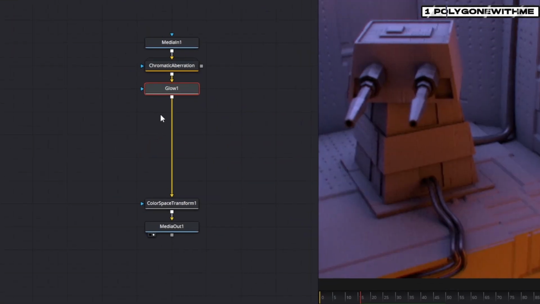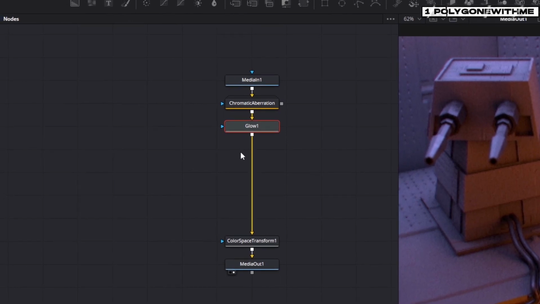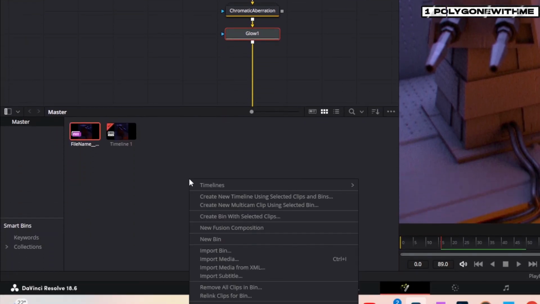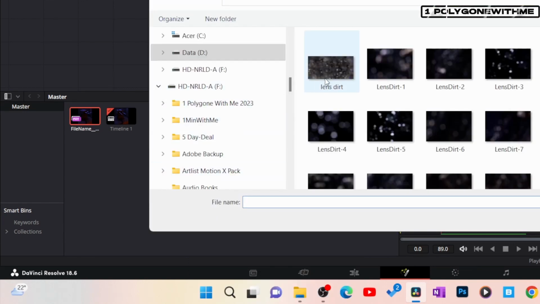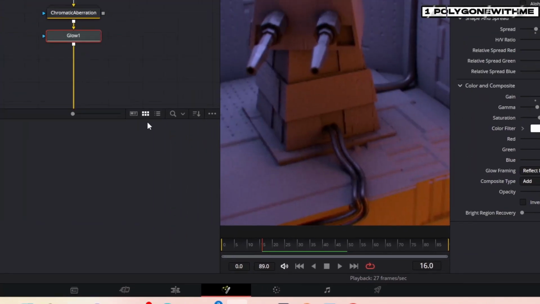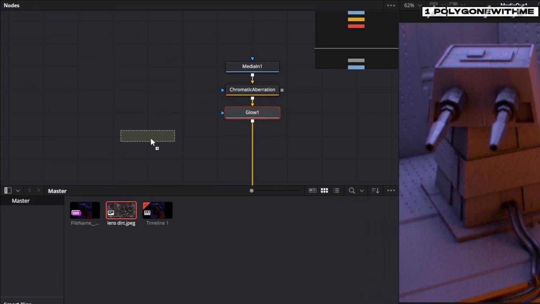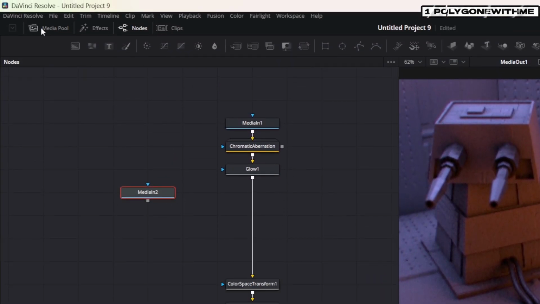Okay, cool. Now from here, we're going to add in some lens grunge. This is another little effect I've learned, and I've been using the hell out of it. I'm going to go into my media pool. I'm going to go ahead and import some lens dirt. I found this free lens dirt file here on the interweb. Just search Google, you might find it. I'm going to go ahead and drag that into the show. I'm going to go ahead and hide the media pool. So then I'm going to bring that over here.